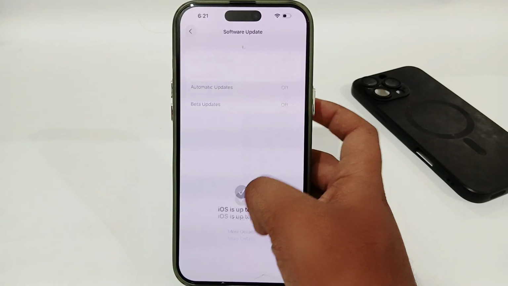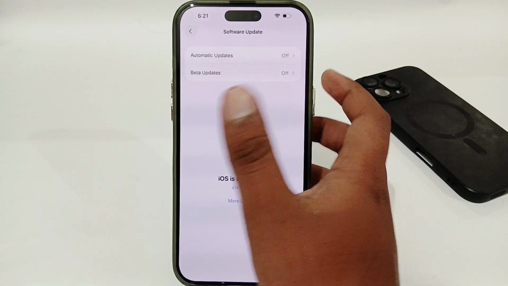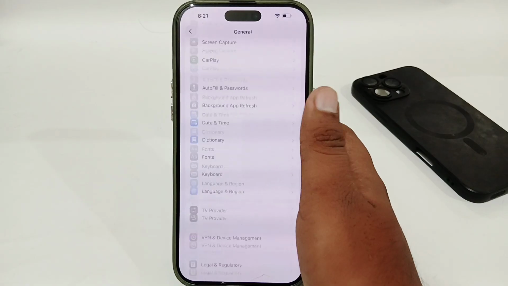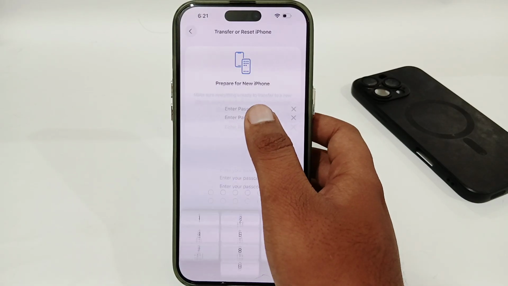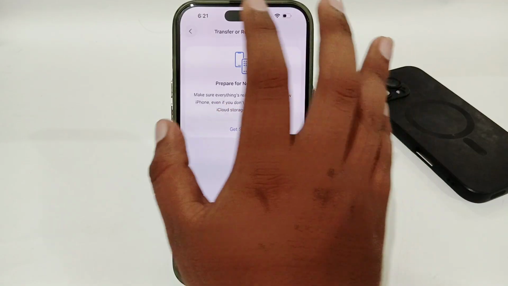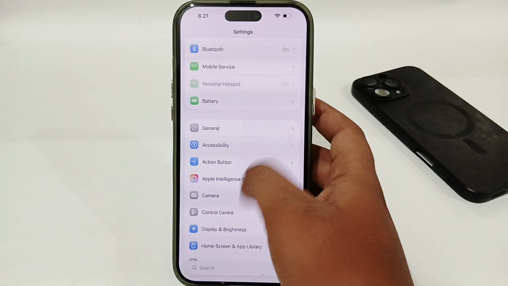you have to make sure that you don't have any pending software update available, or if you have any, try to update your software. Then go to Transfer or Reset iPhone, select Reset Network Settings, enter your passcode, and it will reset all of your network settings. It will not delete your data, so you can easily try this step.